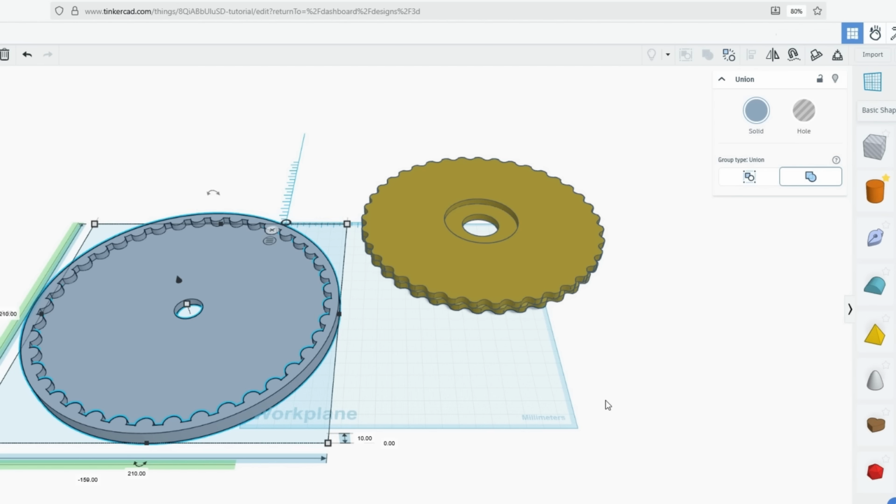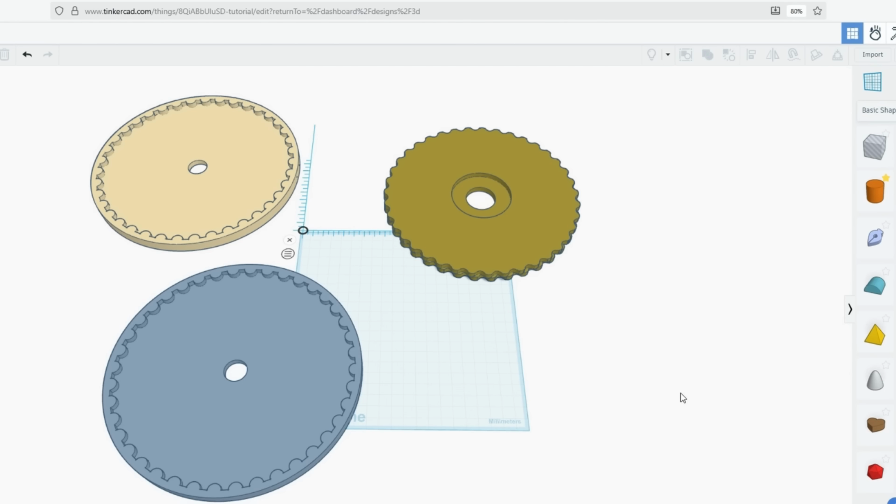This is the one with the 39 pin lobe, but it ends up being 40 pins. Now we do the same with the other lobe, which is 38 lobe, and that'll have 39 pins. Right, those three bits are basically our gear.